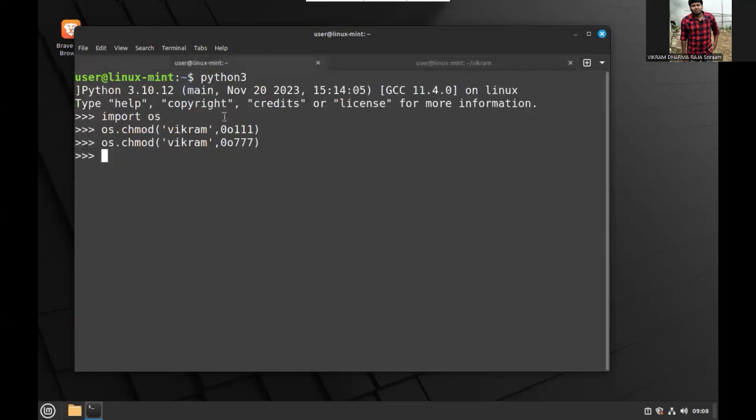In conclusion, for chmod you will be giving the file name or the directory name first, followed by the prefix 0, and apart from that you would be giving what type of file permissions you have to give. So this is the syntax for os.chmod.